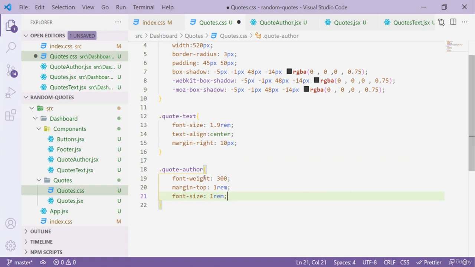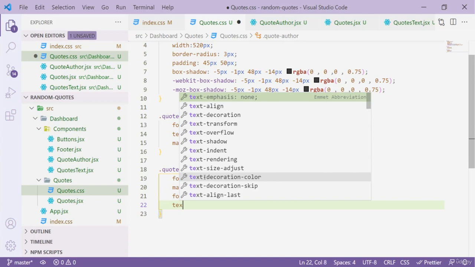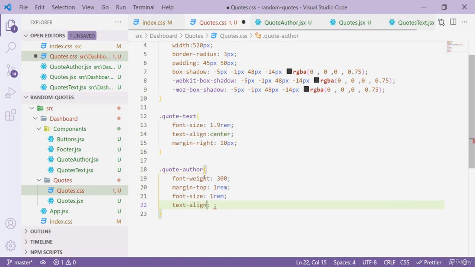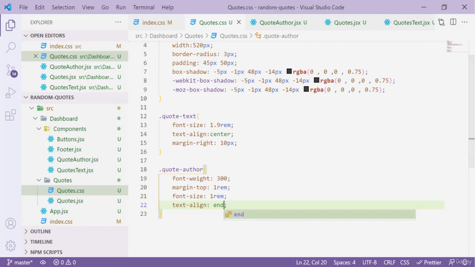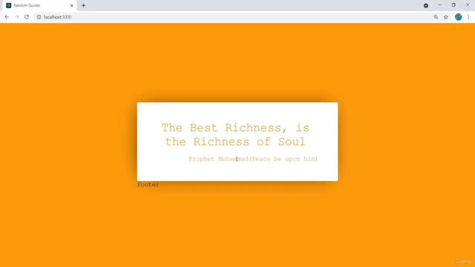And after font size we'll give it a text align. So let's give it a text align, and as usual we want conventional quotes to be shifted towards the right, so we'll give it an end. Now hit save and view your application. So yeah, it's following that syntax. Now we have added styling to our quote as well as the author's name.